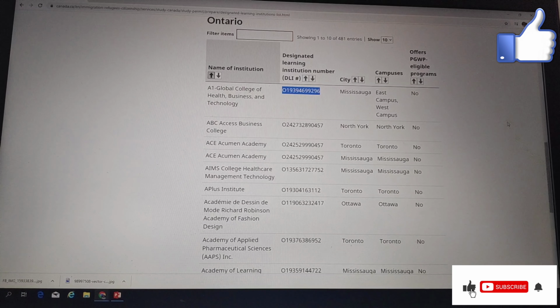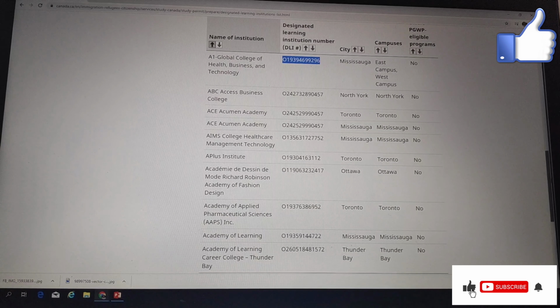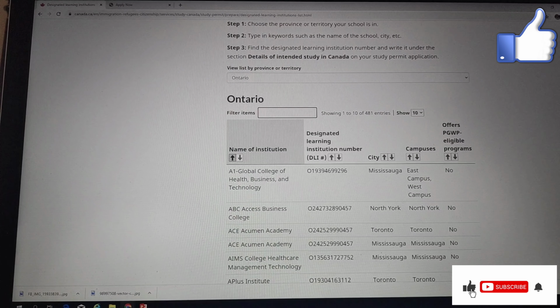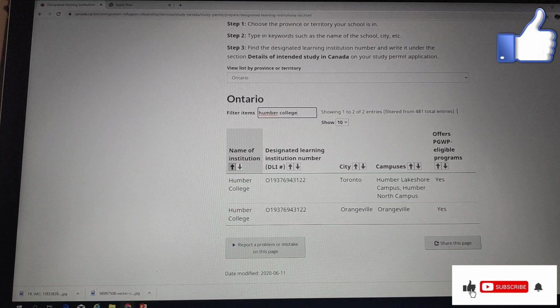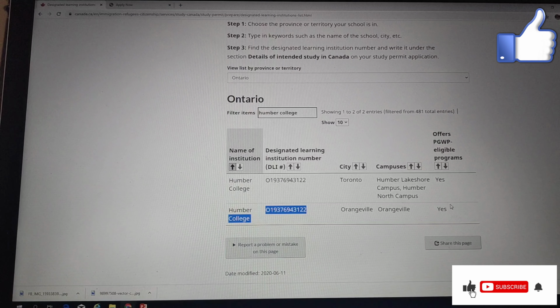It is listing as no, this course will not offer you PGWP, so you have to check it carefully. In this table you can search the college you want to go. Suppose I am writing here the Humber College. Now it will show its designated learning institution number, and this college will offer PGWP for international students.